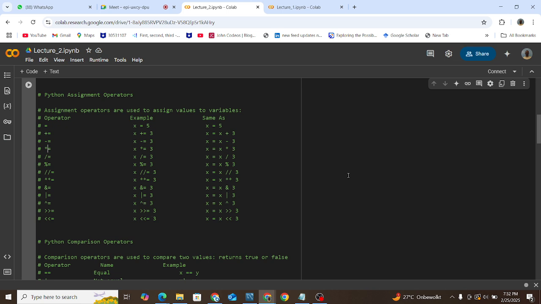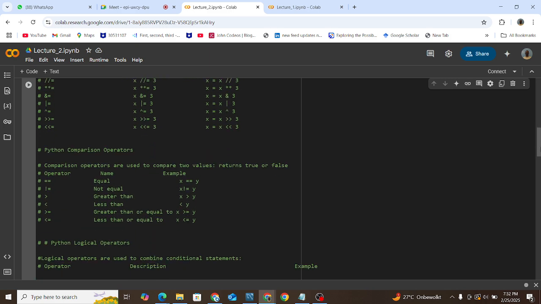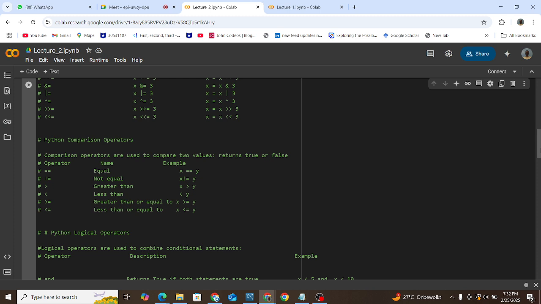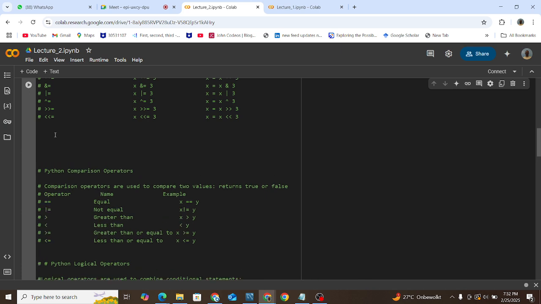I think that one is quite easy to understand. So let's get to the third category. And the third category is what we call Python comparison operators. Also, these ones, they are common. And we say comparison operators are used to compare two values. It will always return a true or a false, because we are just trying to compare two values.